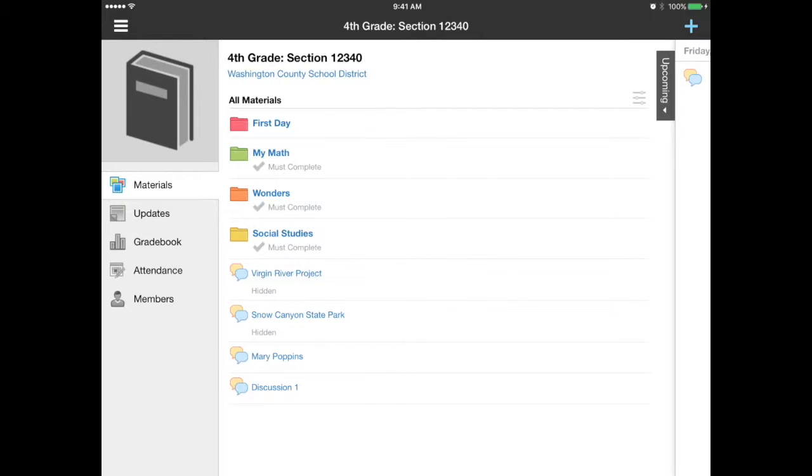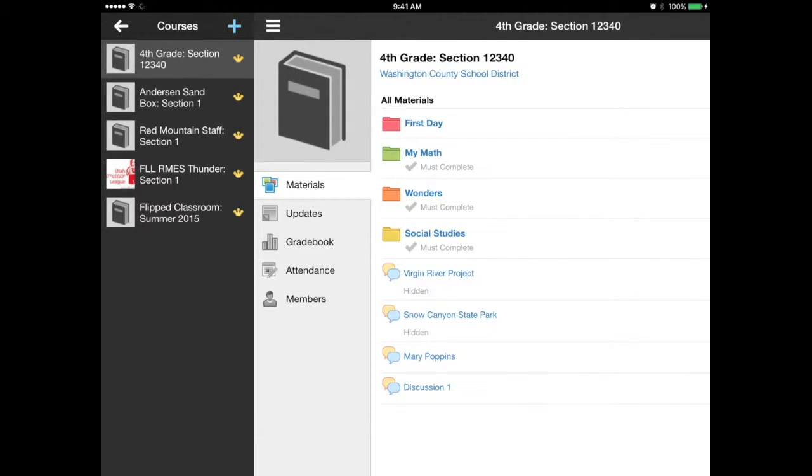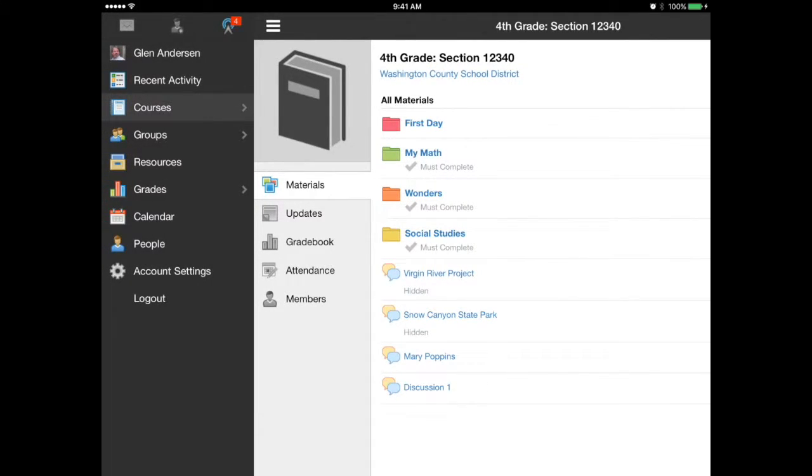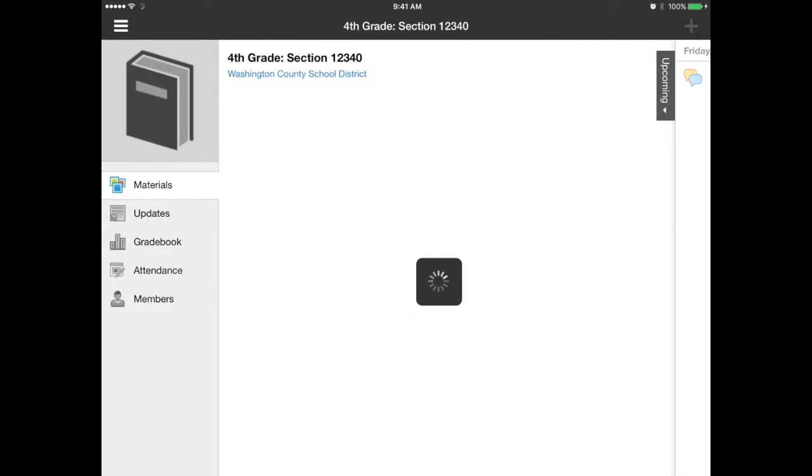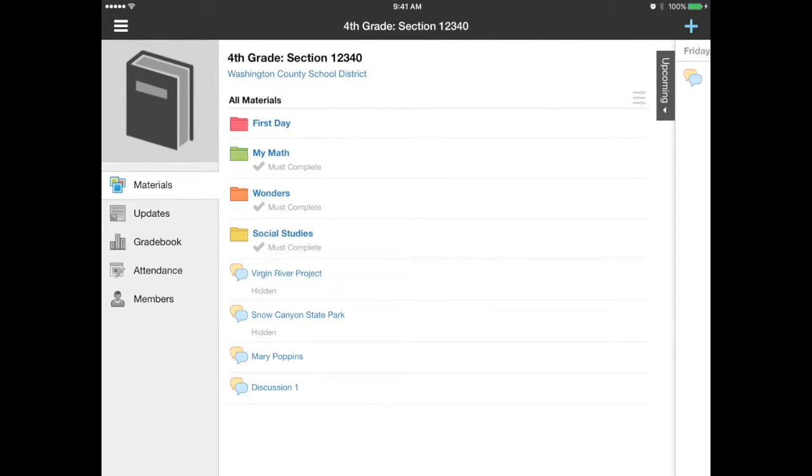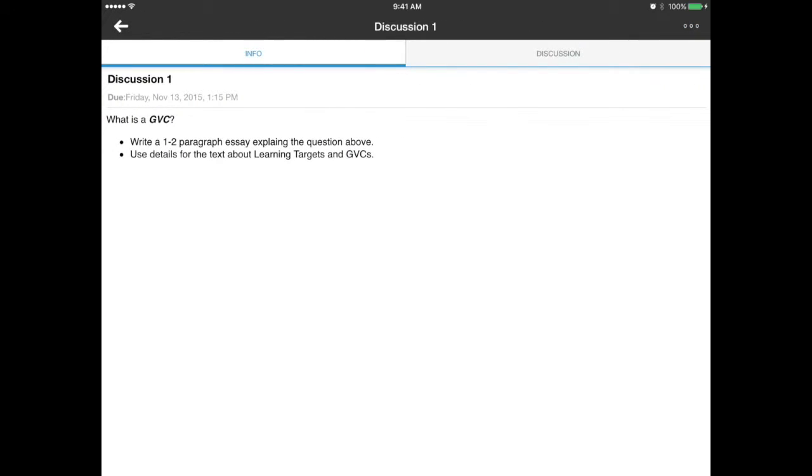Now when the student gets onto their iPad to see the discussion, they'll go into their course materials on the left side, click on Courses, then they'll click on their section, and then they can go down and find that discussion where you put it. And there's our question, and you can see the bold is bolded, and everything, and there would be links, and this whole page would be filled up with whatever we put on there, an image or whatever.